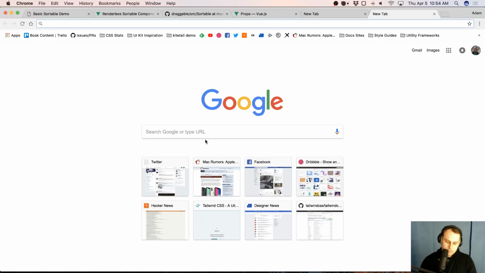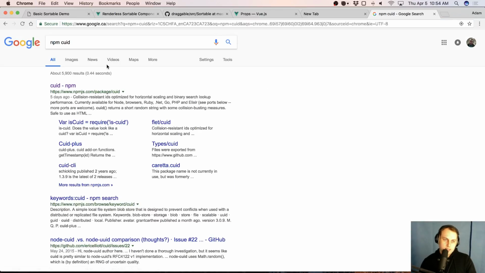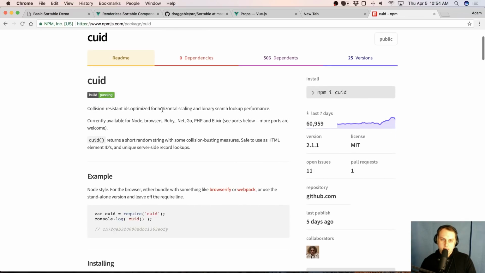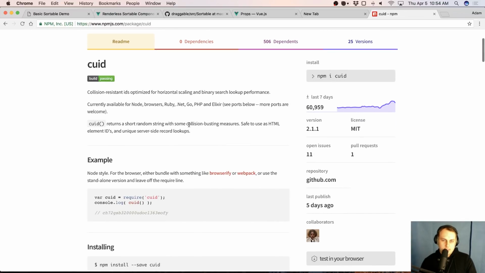cool package on NPM called CUID, I think, which is collision resistant IDs optimized for horizontal scaling. So this is the sort of thing that you can use for HTML element IDs if you need to generate them and stuff. It gives you a string like this.